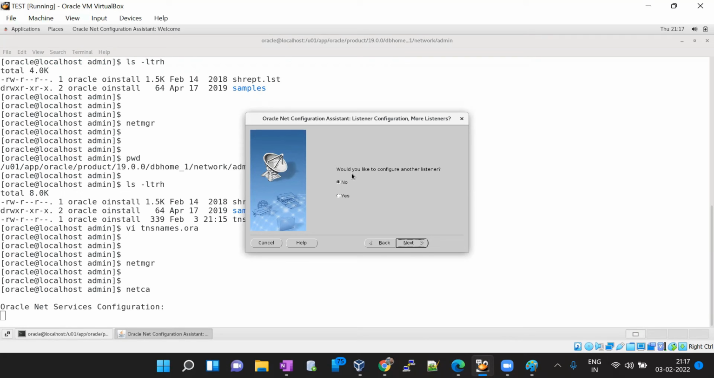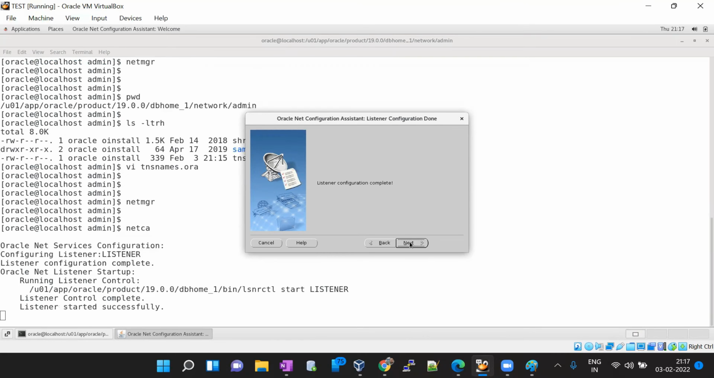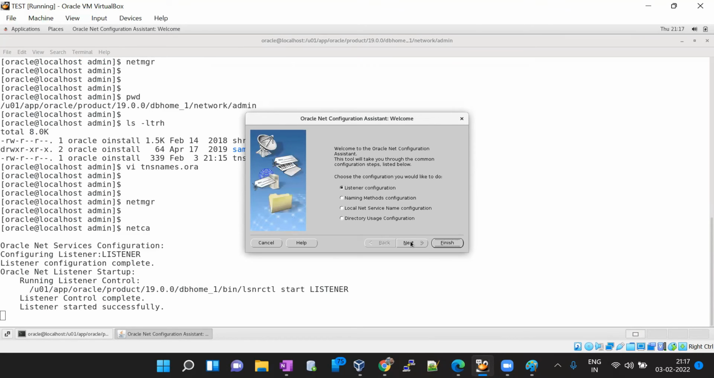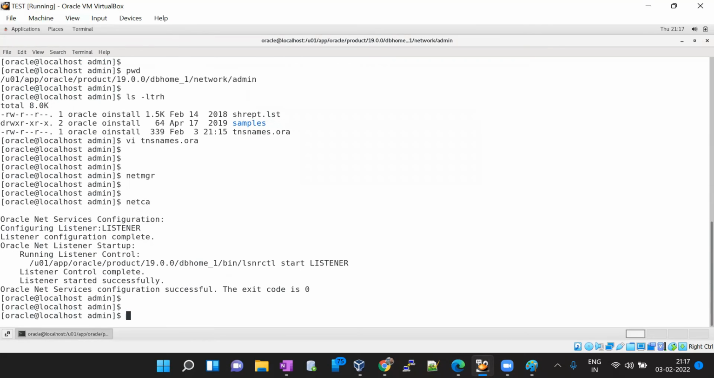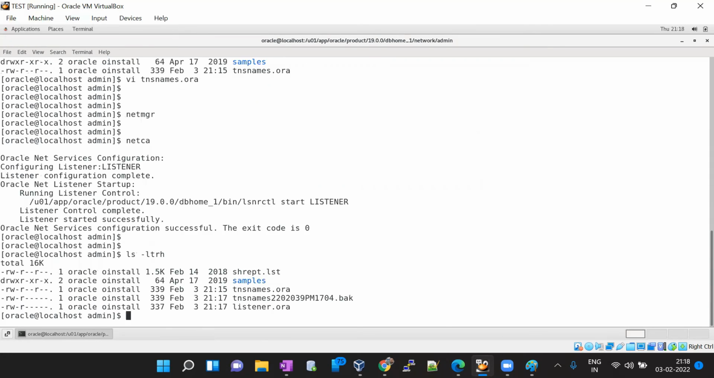Next. Would you like to configure another listener? No, as of now, only one listener is fine for me. Next. Listener configuration has been completed successfully. Do next and finish. That's it. Now let's validate whether the listener file has been created here or not. Yep. Look, the listener file has been created.